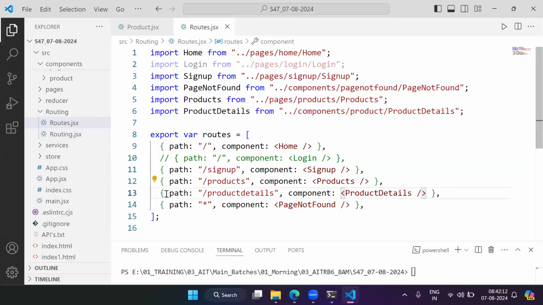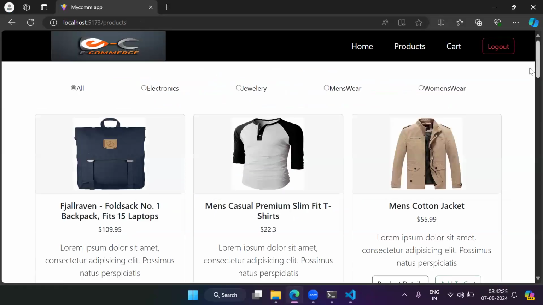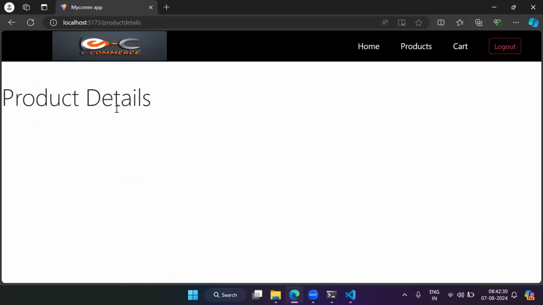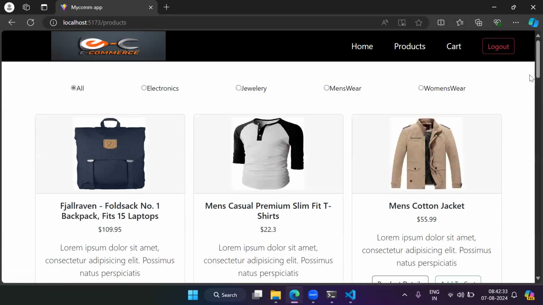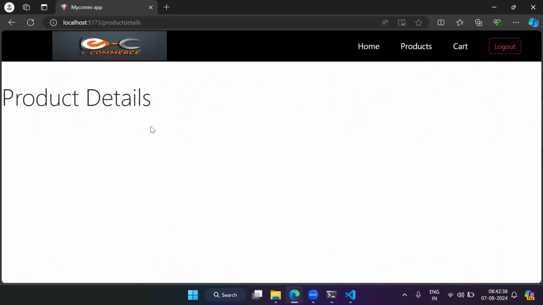So we are saying that whenever our browser URL path is /product details, then you have to show the product details component. Now, if you see, the product details component is visible. If I go to products and click on this product details, I get product details. And here also, if I click product details. So if you click on any product details button, you will come to product details. Now in this component, we have to display that particular product's entire details.